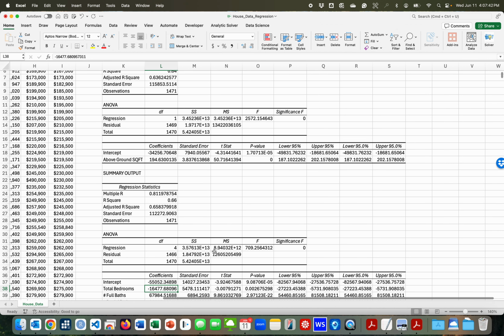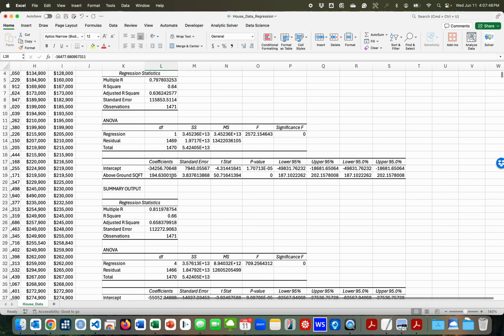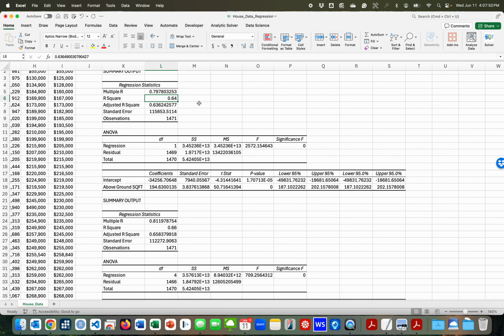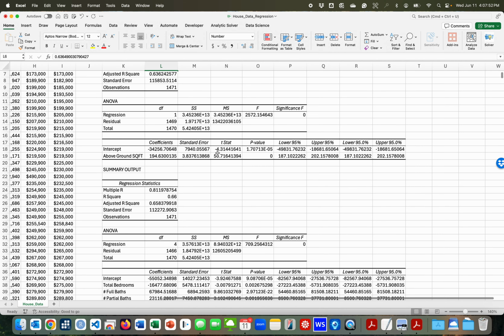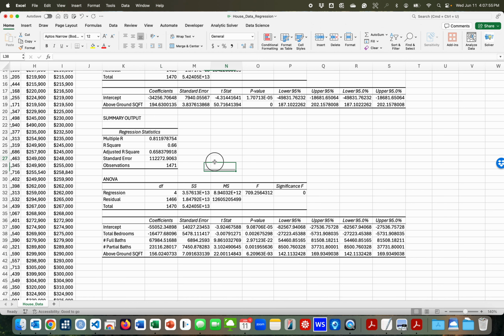So remember that the R square is the amount of the variation in the dependent variable explained by the independent variables. So when we only have above ground square footage, we explain 64% of the variation. These 4 variables only explain 66% of the variation. And the reason those extra variables are only explaining a small amount of additional variation is because these variables are going to be highly correlated with each other. Larger homes will have more bedrooms, more full baths, and more partial baths.